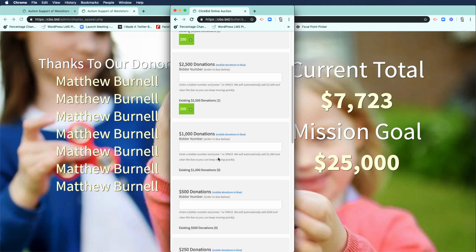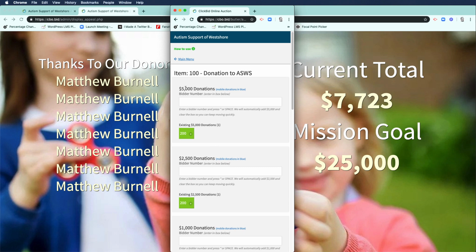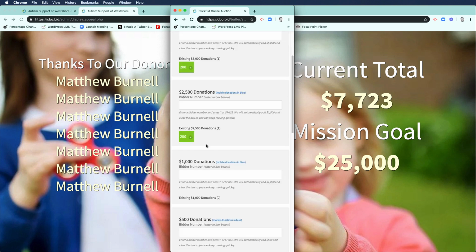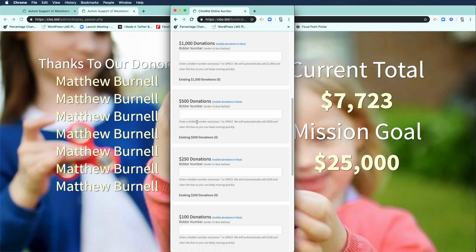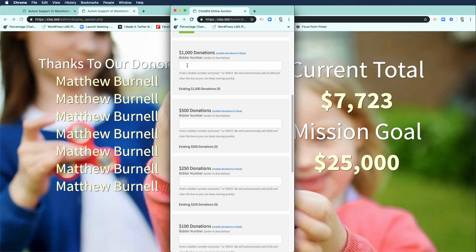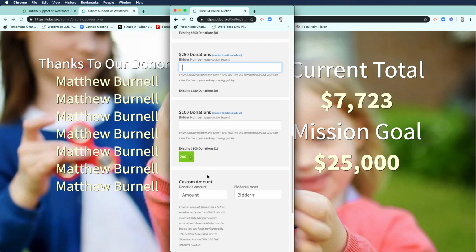But it's also, you can see here, important to make sure that you have your denominations entered into the auction item before the appeal, because it's much easier to work with the auctioneer on the $1,000 donations than the 500s, the 250s, and so on, than it is to try and do a custom amount.